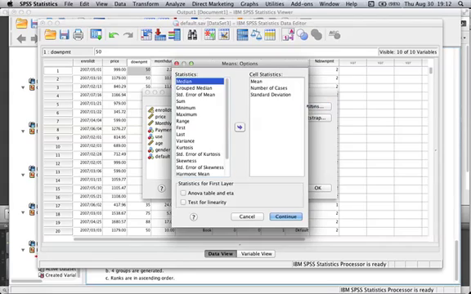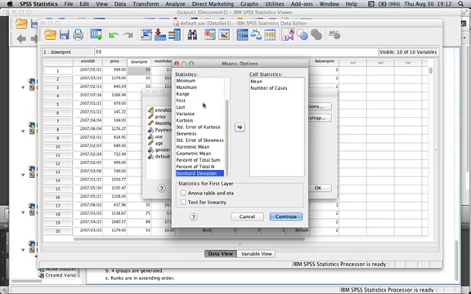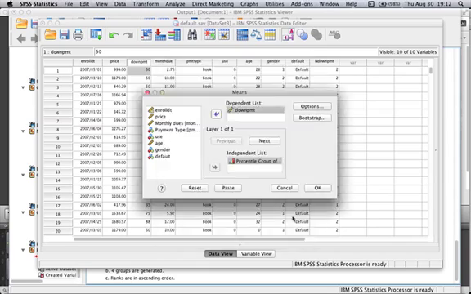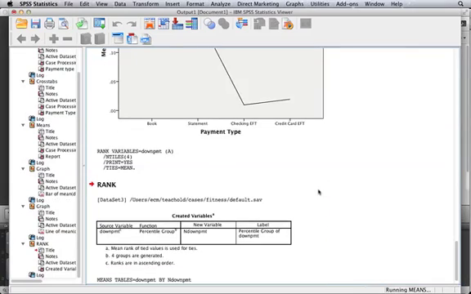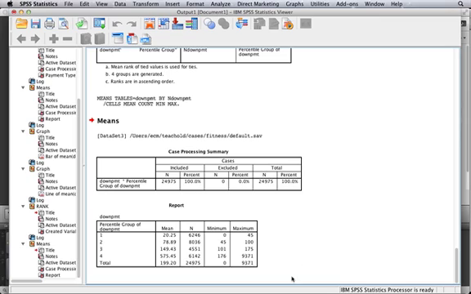Let's go into options, and we don't especially care about the standard deviation. We do care about the minimum and the maximum. So let's bring those 2 in. Go hit continue, and go hit OK. Now if we look at this, what it says is those in quartile 1 have a minimum of 0 and a maximum of 45. Quartile 2 starts at 45, goes to 100. Quartile 3 goes from 101 up to 175. Quartile 4 is 176 plus.